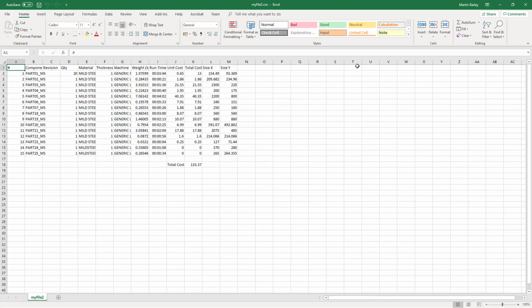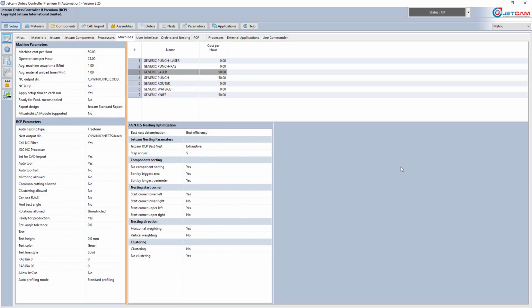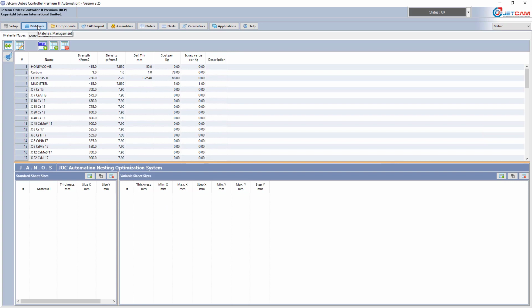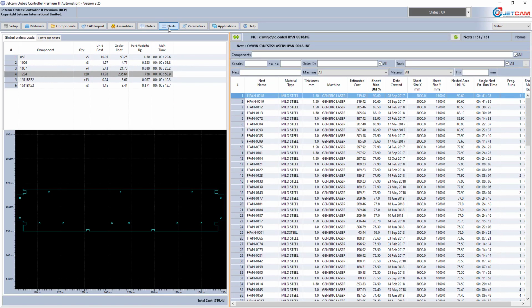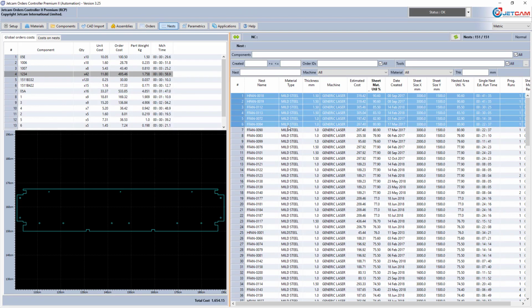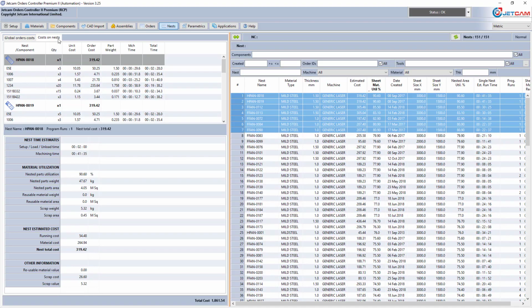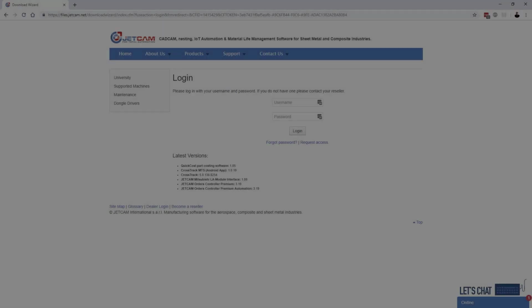Note that QuickCost will only calculate based on the part, not the nest. For more accurate costings, consider JETCAM Orders Controller Premium, which has more configuration options and also takes into consideration items such as scrap apportionment and remnants. But if you're looking for an instant ballpark cost of a component, then QuickCost delivers.